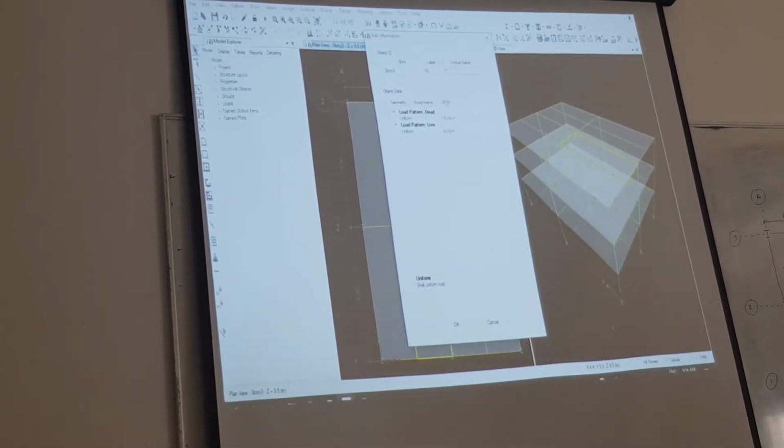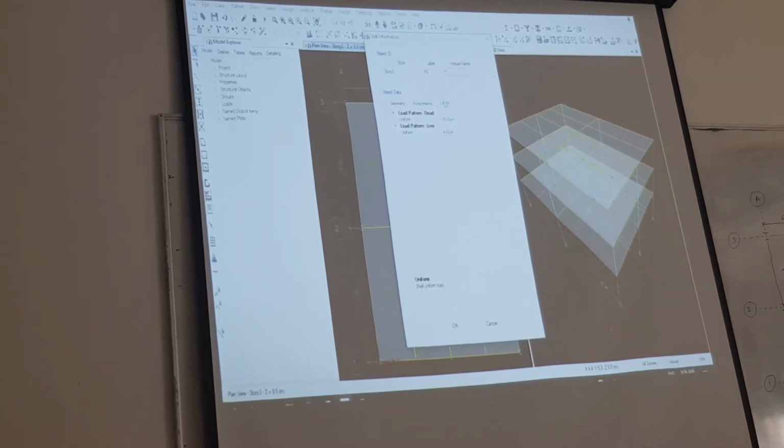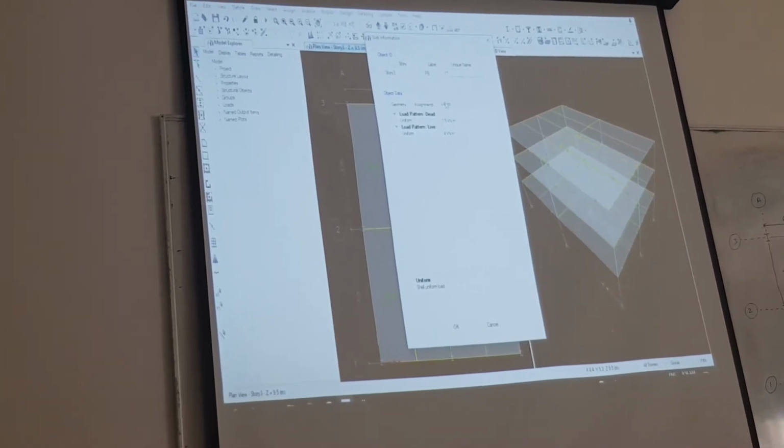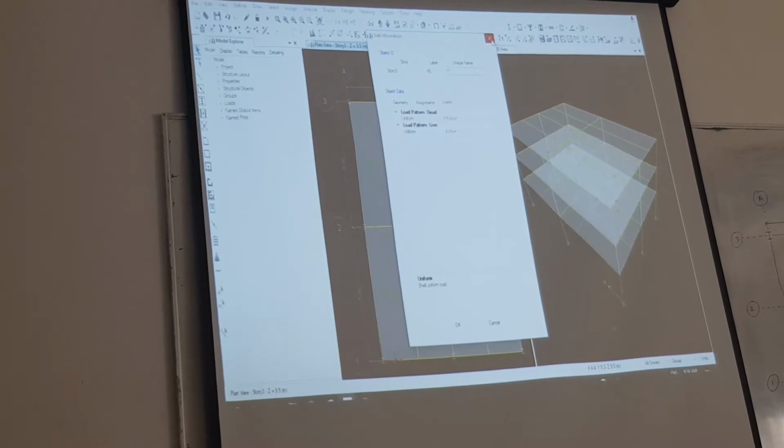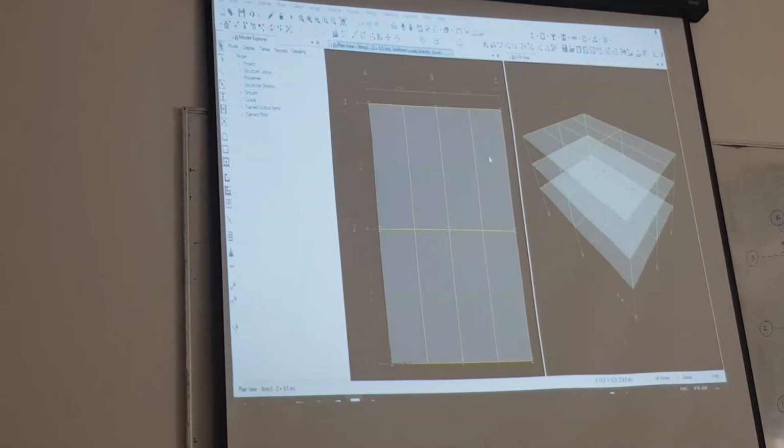What is it showing? Why is it showing differently on my computer and over there? Let us do it again.